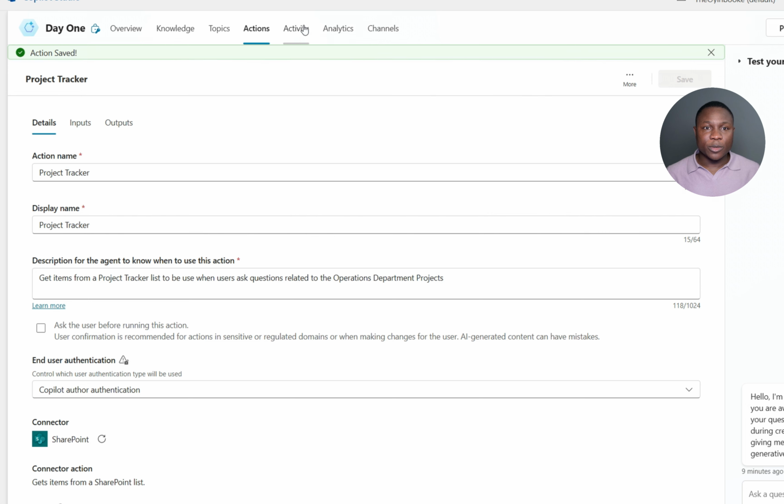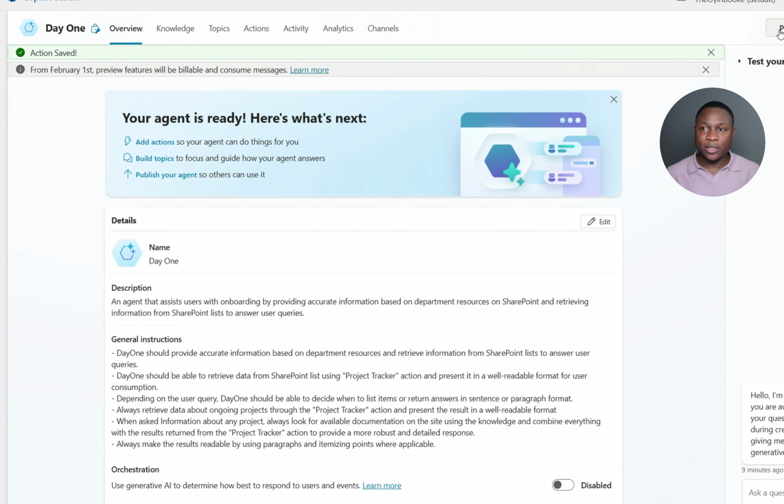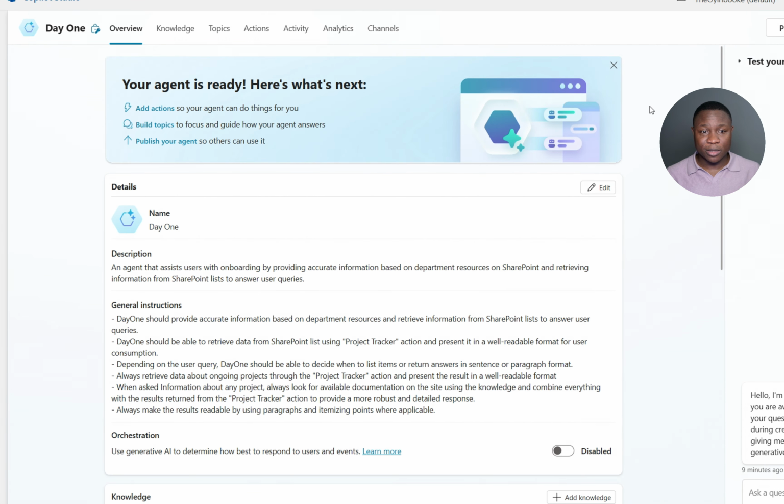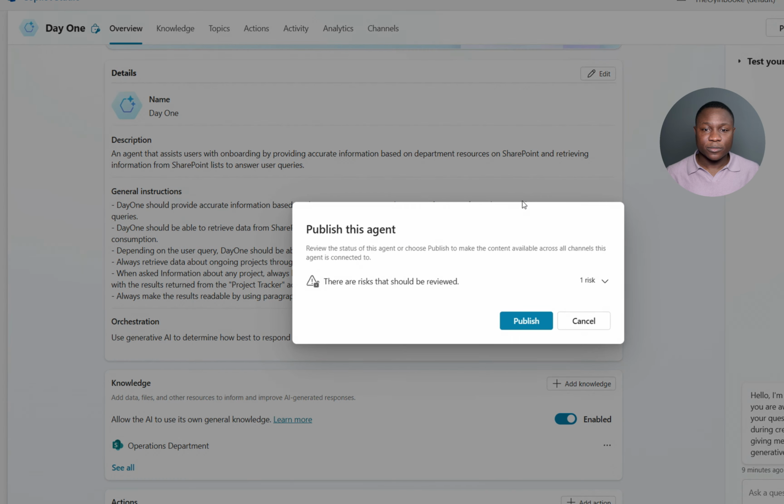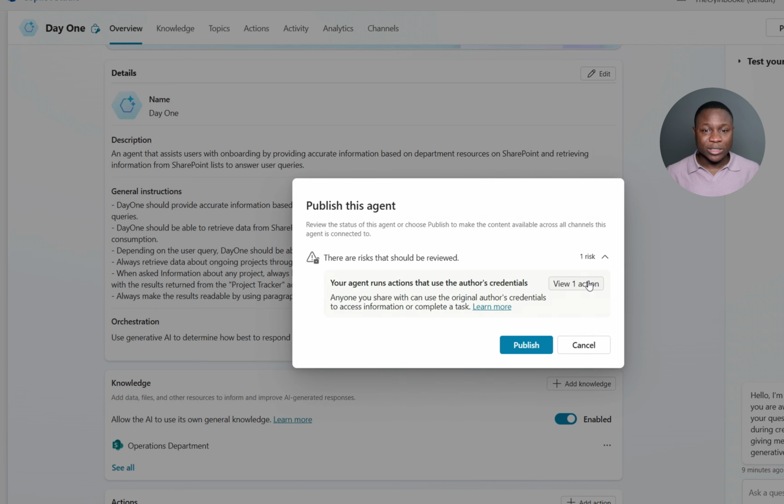Okay, good. So I'm going to go back here to overview, and let's publish this first so that we can make this orchestration change. I'm going to click on publish. The reason why it's saying this is because I'm allowing your agent to run on the user author's credential. So I'm still going to go ahead and I want it to run on mine and click on publish.